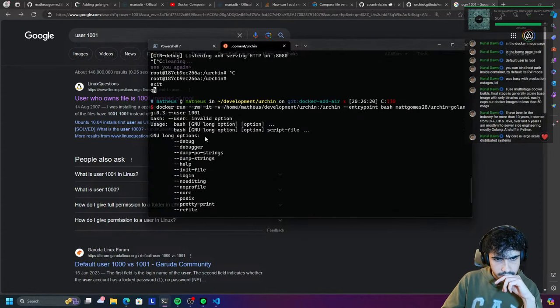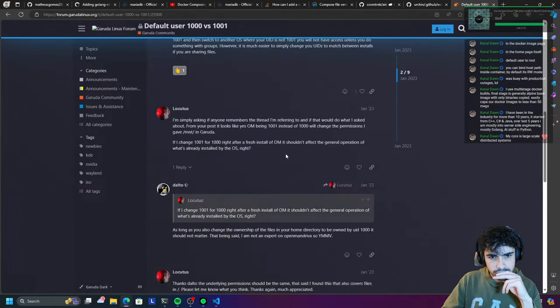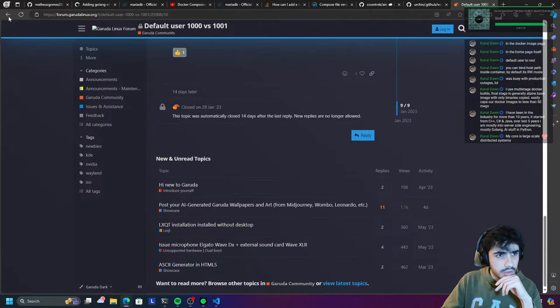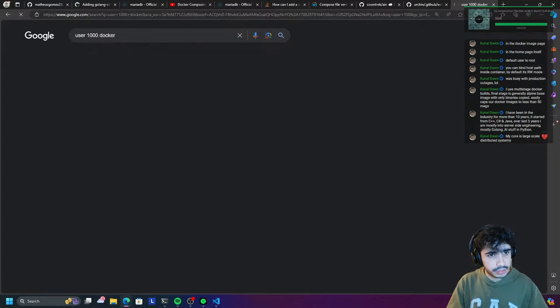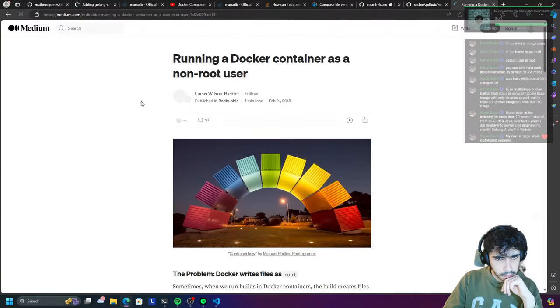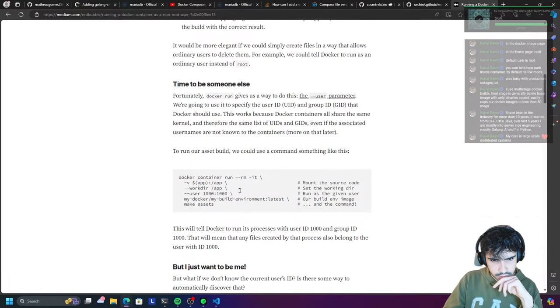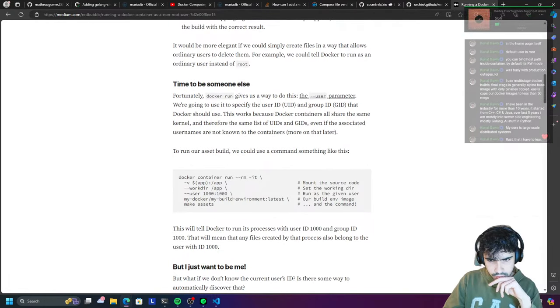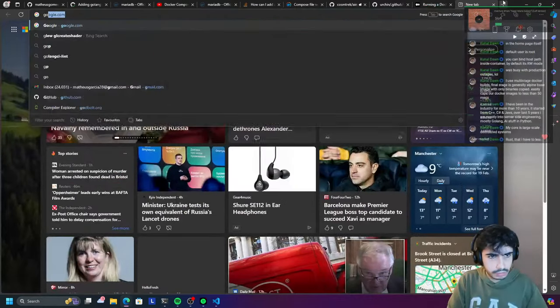Right, so what is the issue here? User invalid option. I don't even know what user 101 is. I know that this is the way to fix it though. Docker container run --user: run as the given user. Okay. What does this actually do? I want to know now.